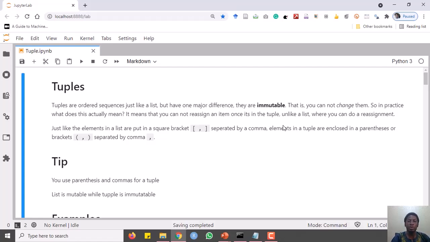To create a tuple, you will use this parenthesis sign, and then every element in that tuple will be separated by a comma. Remember, while you were creating your list, you used this bracket, which is a square bracket. But for tuple, you will use this parenthesis kind of bracket.